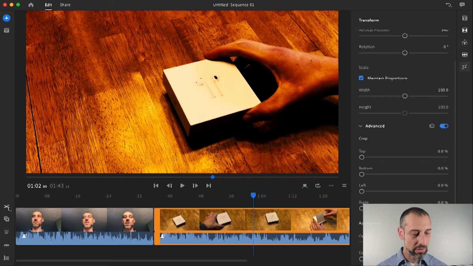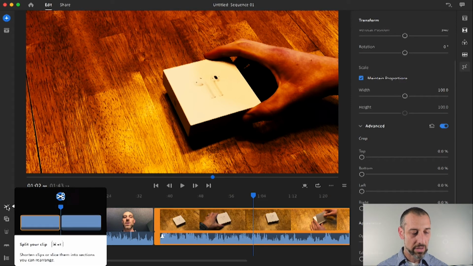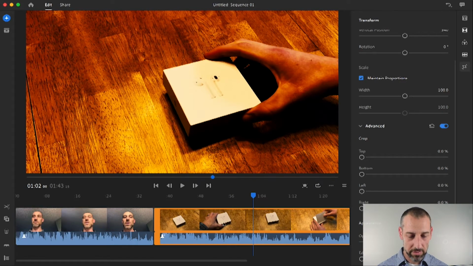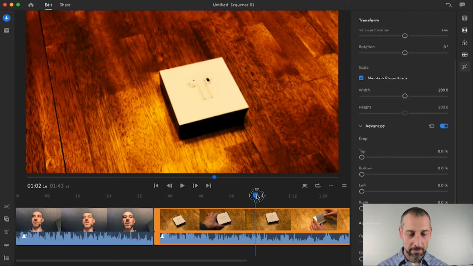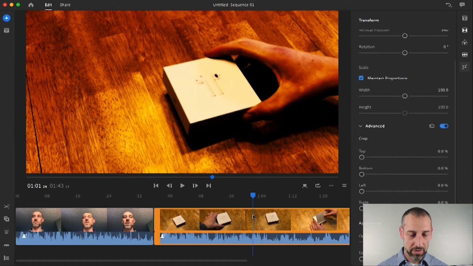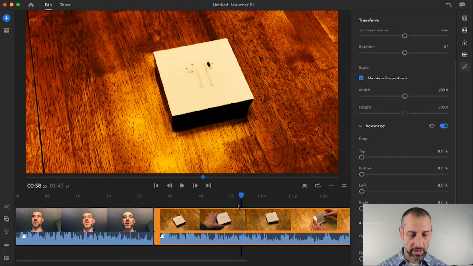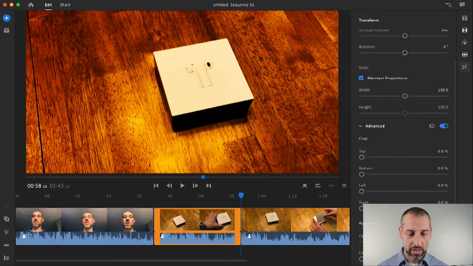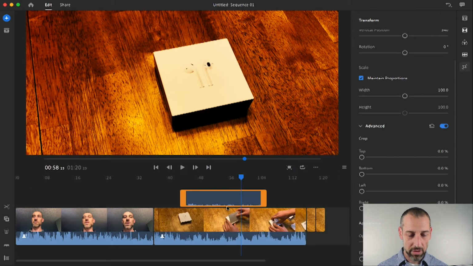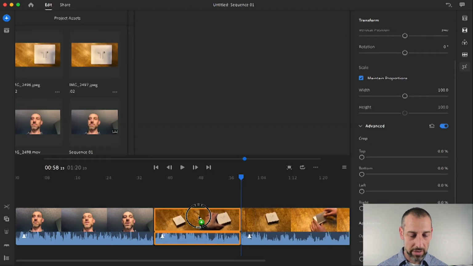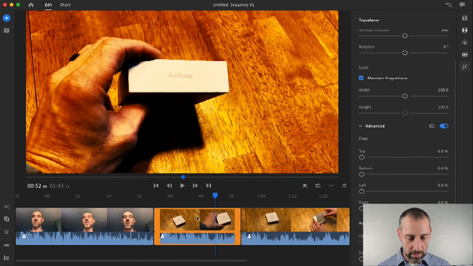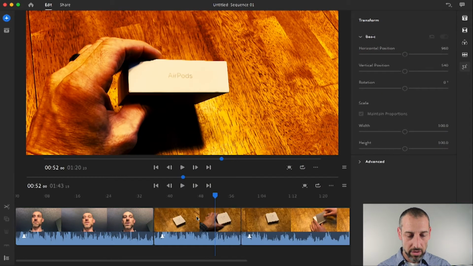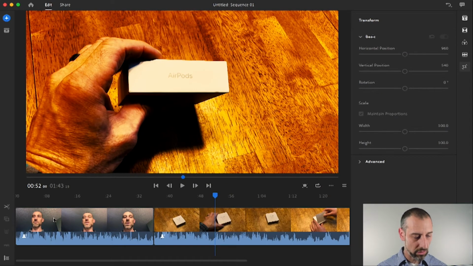I forgot to mention over here, these icons, this is to split your clip. So you see where my indicator is here. This clip is highlighted. Come over here and click that. It will split it right there. And then you can actually take this footage and stack it up here if you want. Bring it back down, or we can hit Command Z and go back to the way we were.